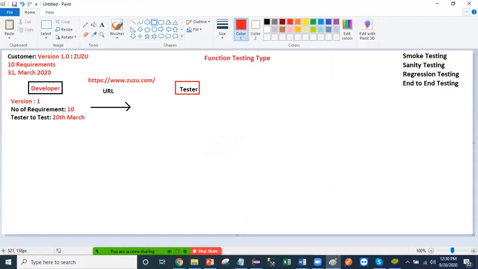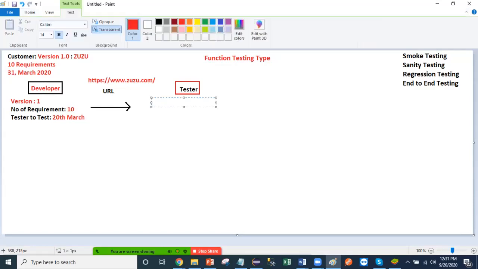At the initial stage, that is called smoke testing. You got my point? Something is failing at the initial stage. Before we test the 10 requirements, we just check the application in the initial phase, and it's failing. That is called smoke testing. Smoke test means build verification test, and it is also called build verification. We are verifying the build, whatever the developer gives us for testing, and that is called build verification testing.